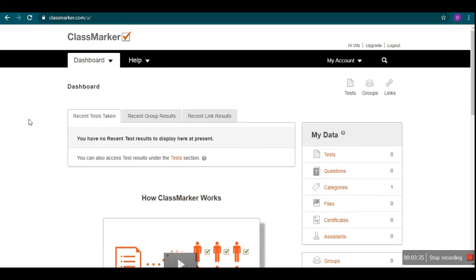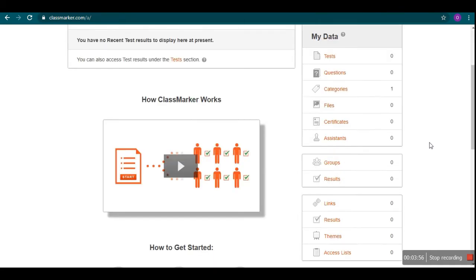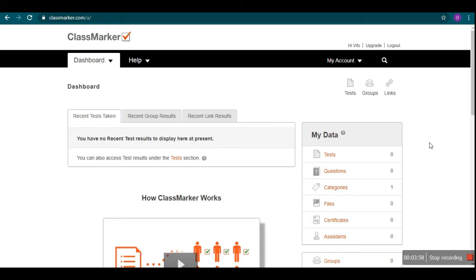Once you are done with registration, you will get this kind of page. I have already logged into one of my accounts. This is the account from which you can conduct tests. This is a very handy platform, as I have already mentioned.